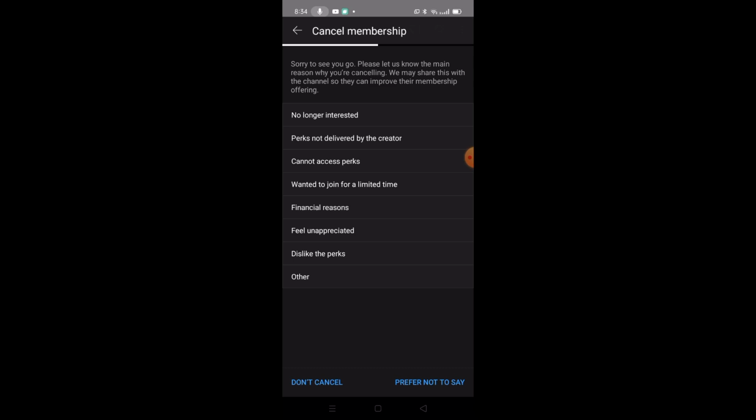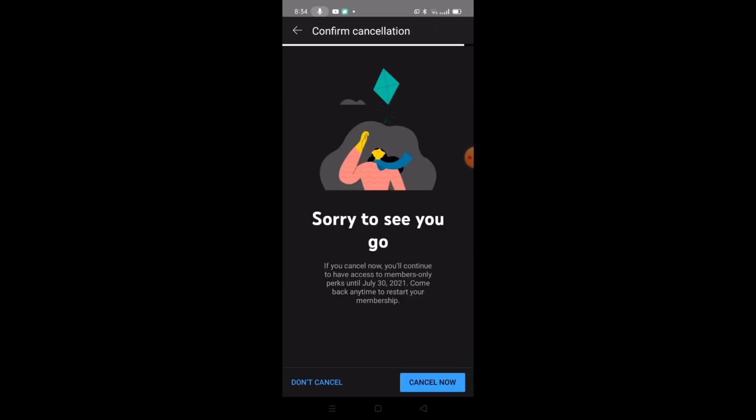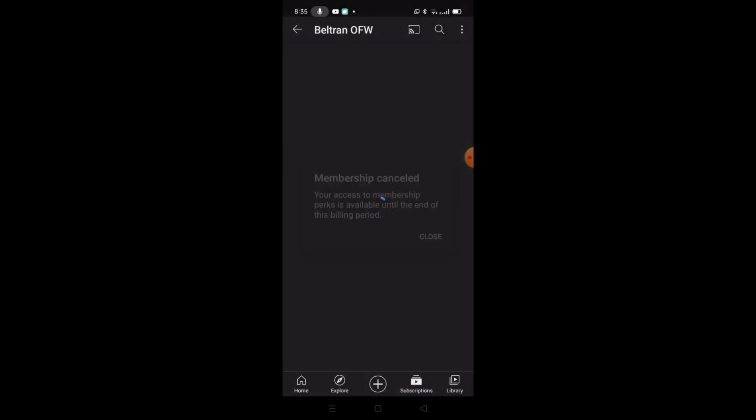And here you can see the choices, don't cancel or prefer not to stay. Just click prefer not to stay. And it will say sorry to see you go. Just cancel that and you're done.